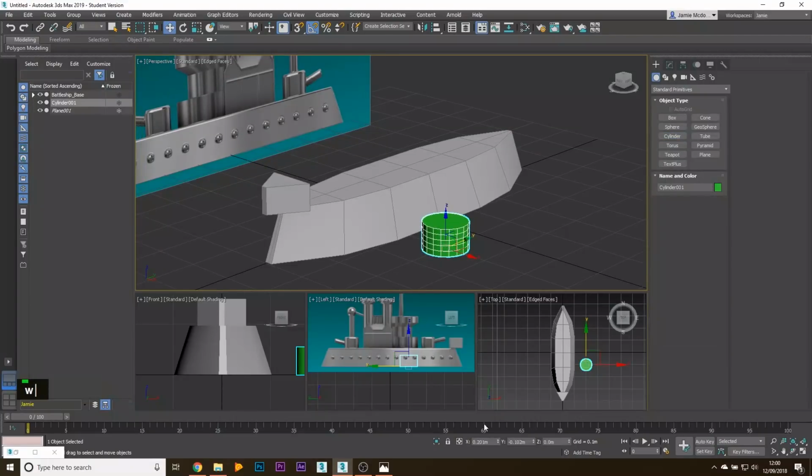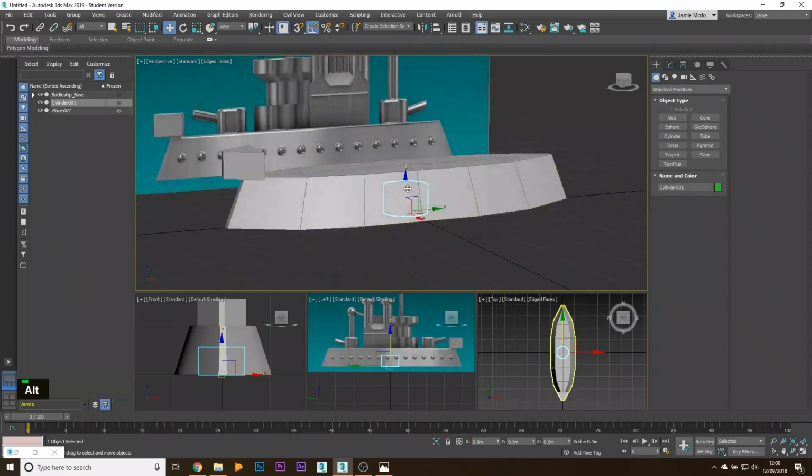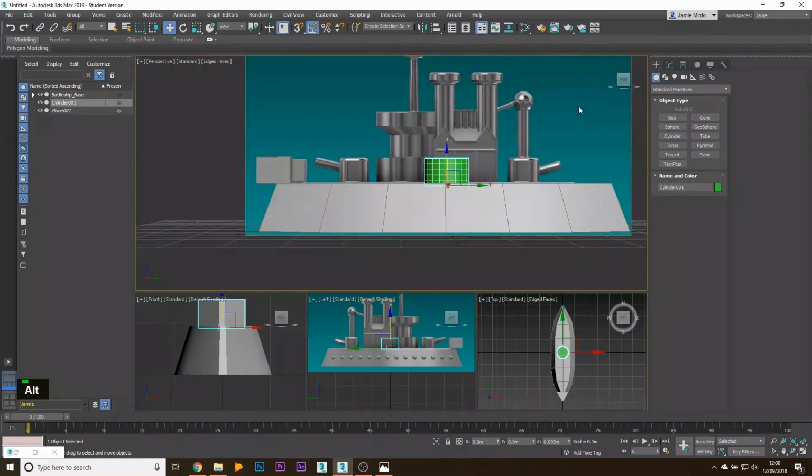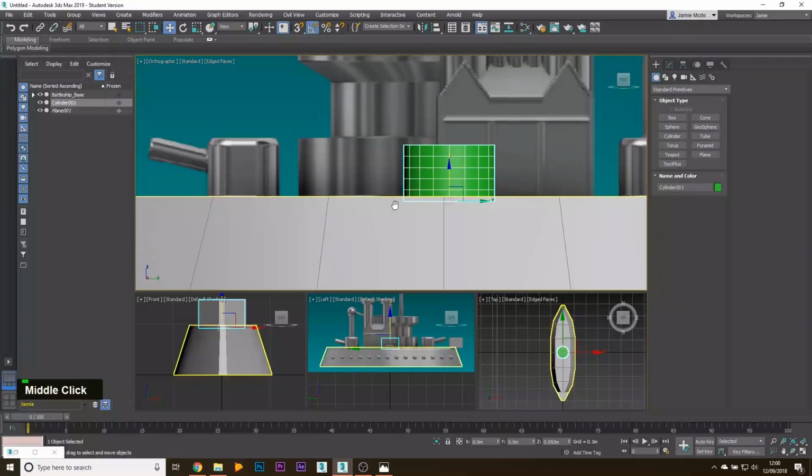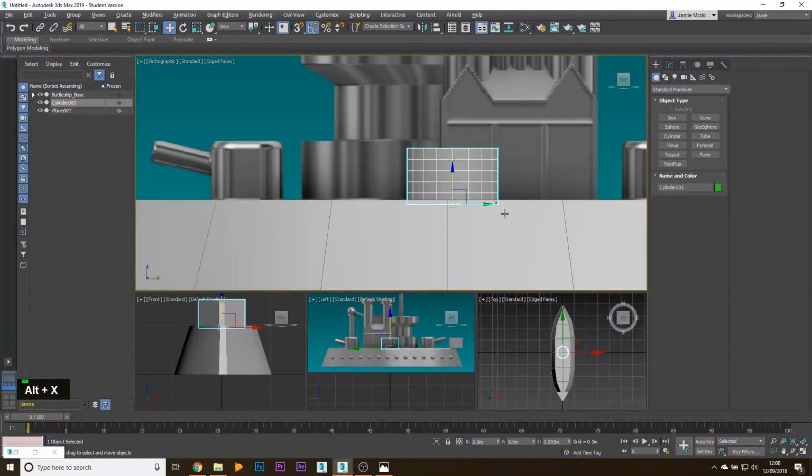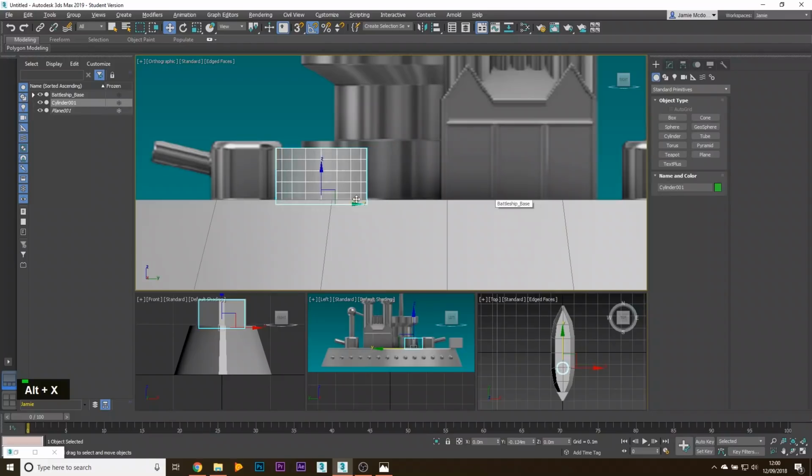And I'm going to press W for move. Make sure I center it. 0, 0, 0. I'm going to move it up so I can see. And I'm going to look back at my right viewport, hit U for orthographic, hit Alt X so it's transparent. I'm going to move it roughly in place.